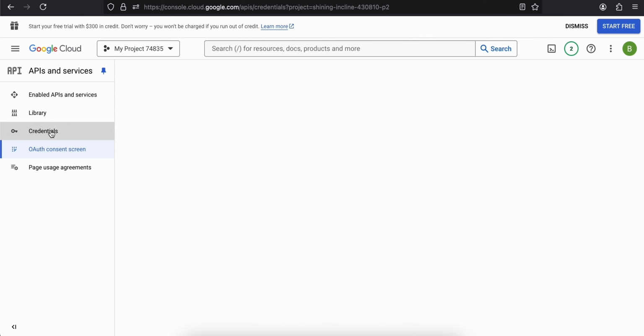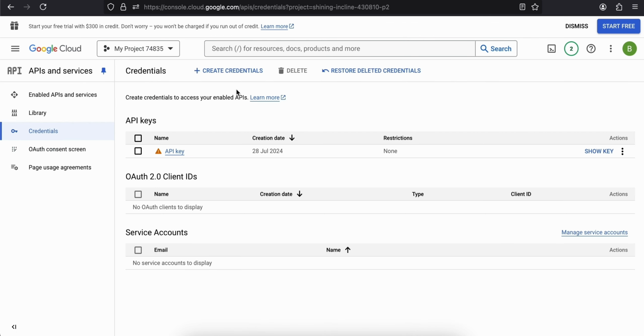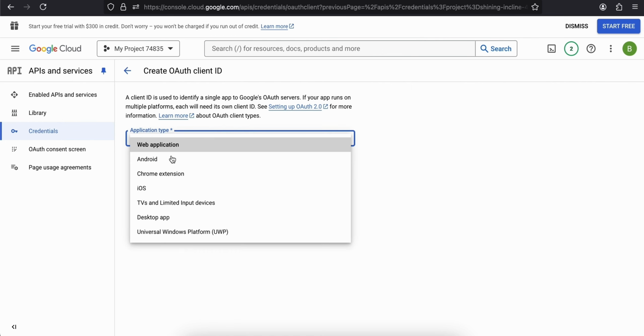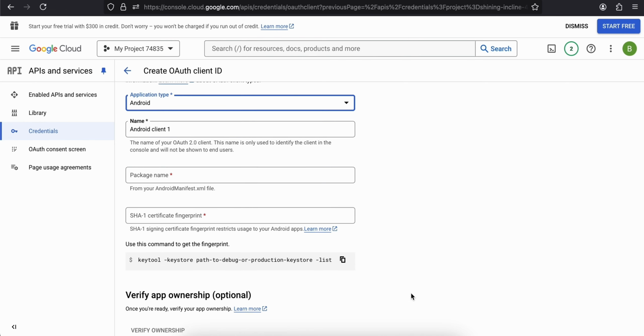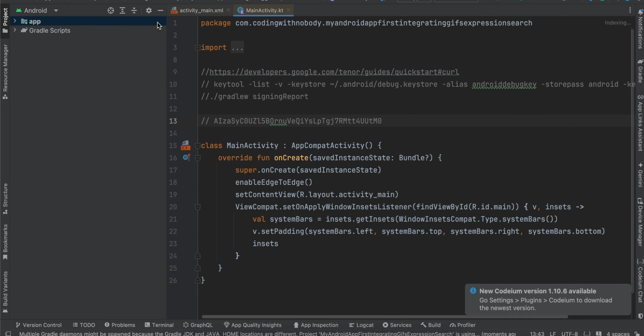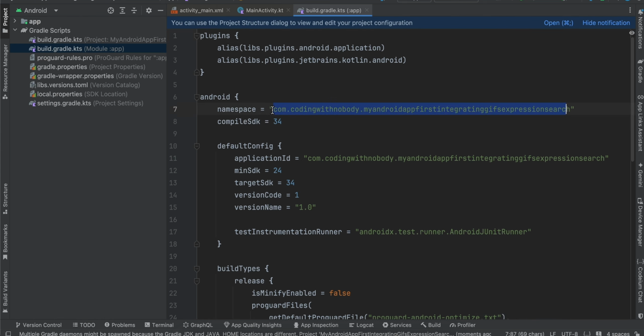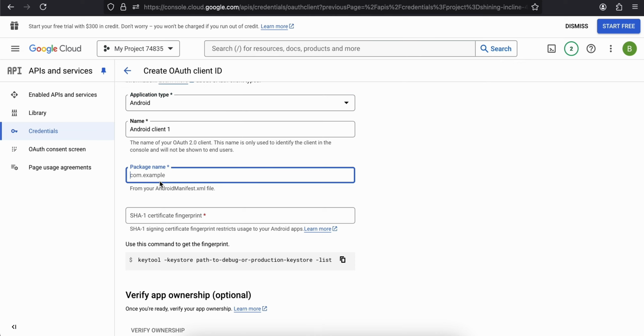Alright, then go to credentials, click create credentials, OAuth client ID, select Android. So I will just get the package name from my Android project. If I just go to build.gradle, this is the package name. I'll copy it and I'll paste it over here.